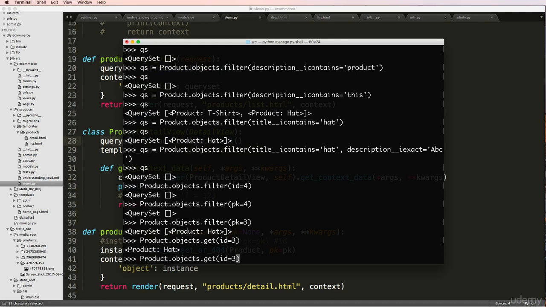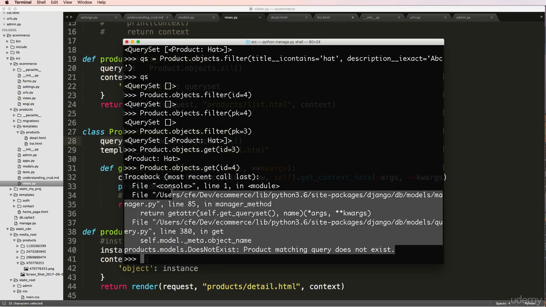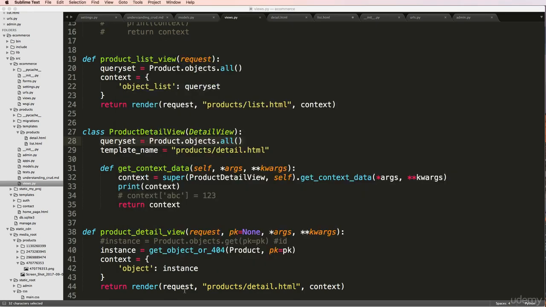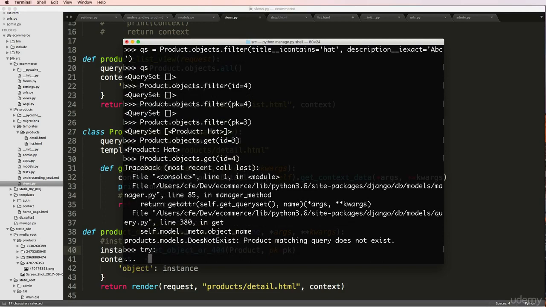But one of the challenges with the get lookups, if it doesn't exist, it raises an exception. So this actually would be considered a server error if it tried to do this. That's why this shortcut exists, get object or 404. That actually handles that error. Another way to handle that error is to do a try block.